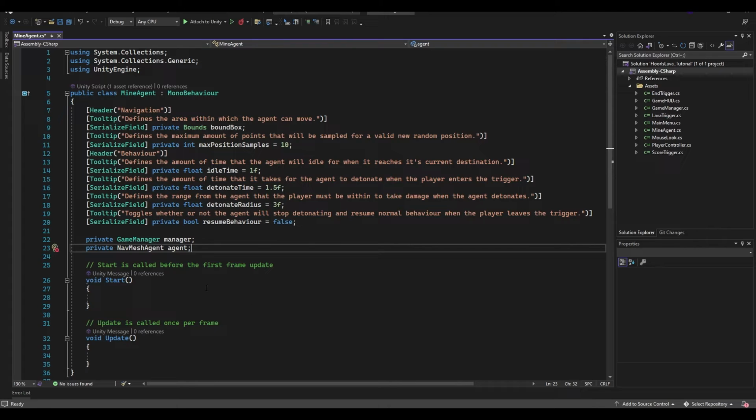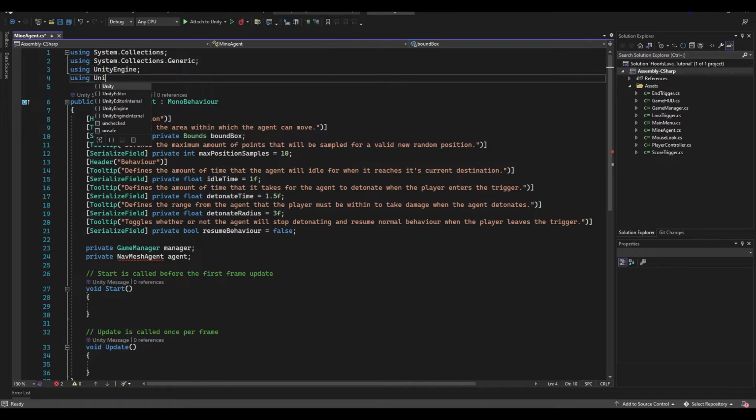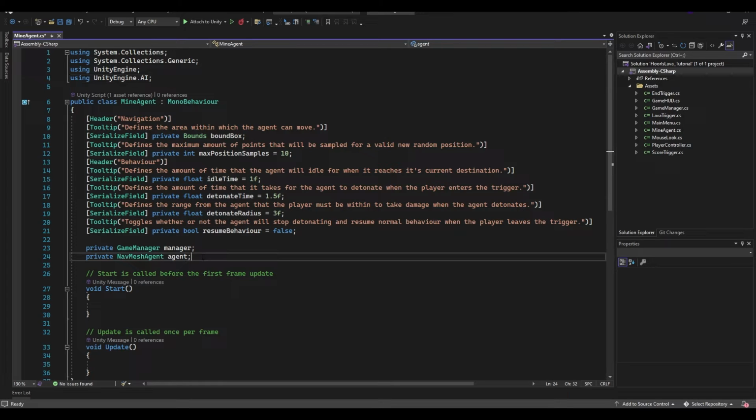And you can see that it doesn't recognize the NavMesh agent type. That throws an error, and that's because we need to inherit from a new namespace. So at the top of the script, I'm going to say using UnityEngine.AI. So after doing that, you can see the error goes away.